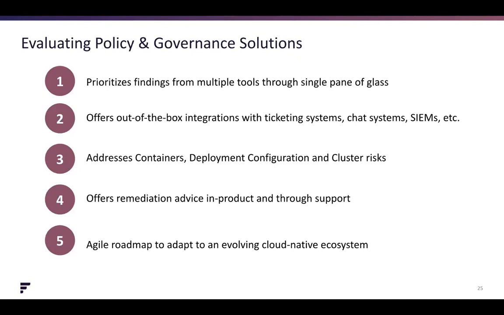Finally, like Robert said, getting access to support as well as remediation advice, that's really where you're going to get some additional ROI, because you need to be able to make these decisions at the speed of development. And we all know that container and cloud native technology is enabling businesses to move much faster.